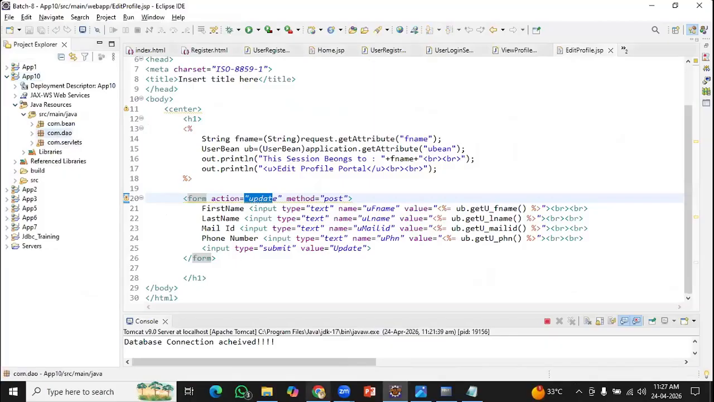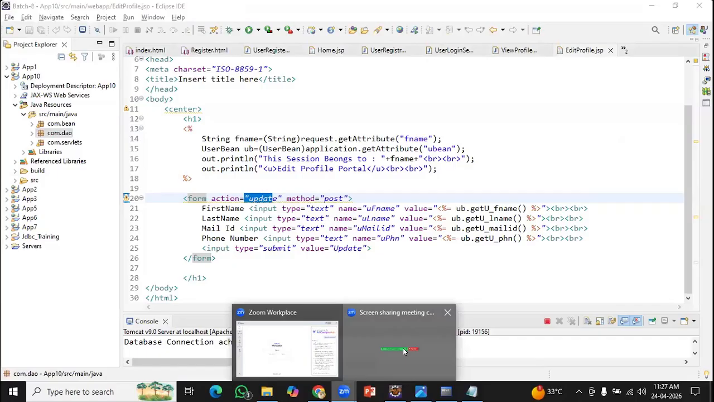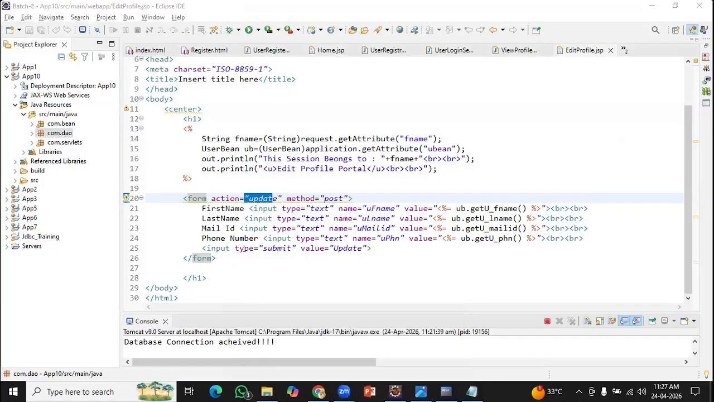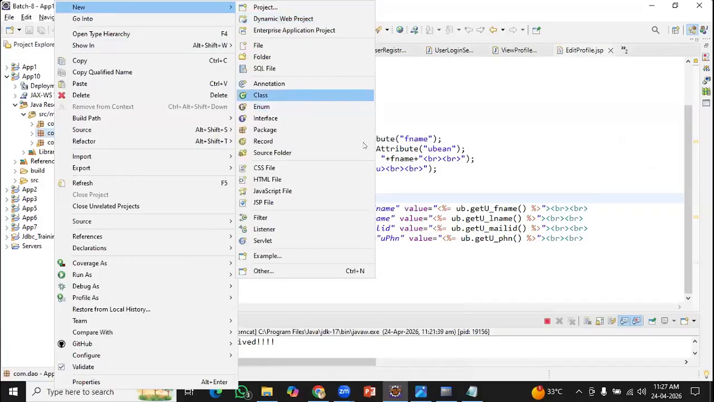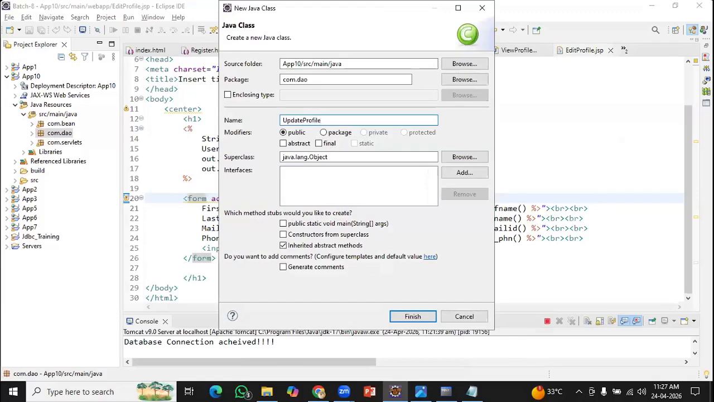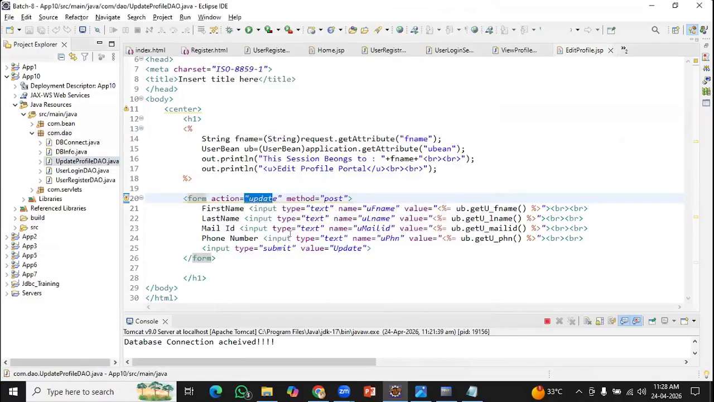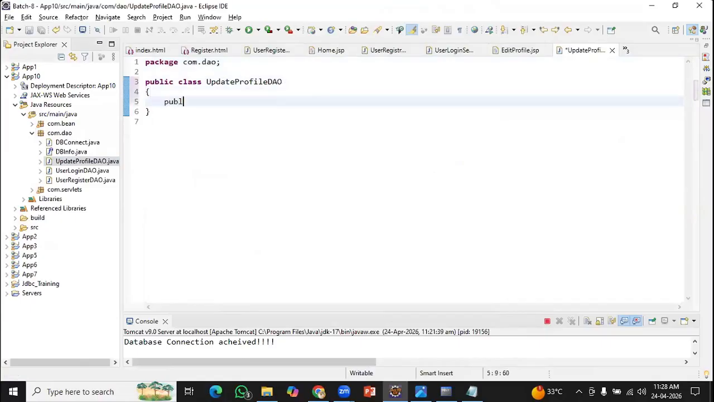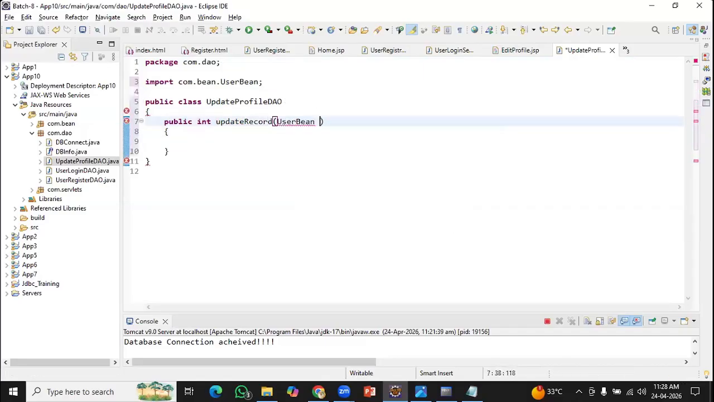Java resources, SRC, DAO. Right click on DAO, go to new, select a class, update profile DAO, finish. Okay, update profile DAO. Now inside this, let me take a method, public int update record, and here I'm going to take my user bean as a parameter, since I need to set the values. Now int row count equal to 0, and return row count.